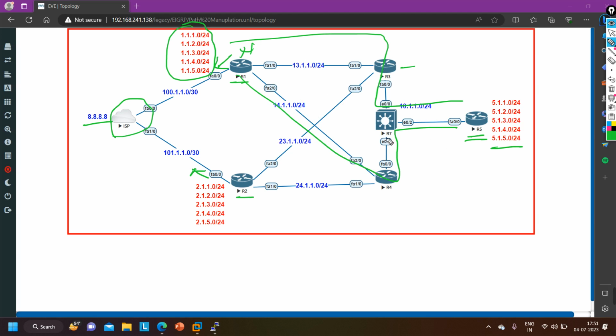In case of EIGRP, whenever R5 receives any traffic for, let's say, 1.1.1.1, for this destination, R5 should always forward traffic to R3, not to R4. But by default it has installed both paths in its topology table and routing table. I will show you that also, right?